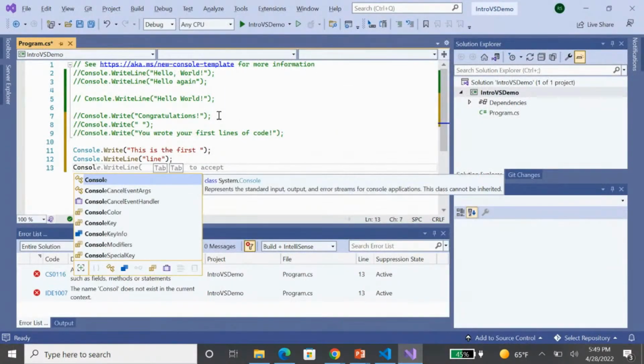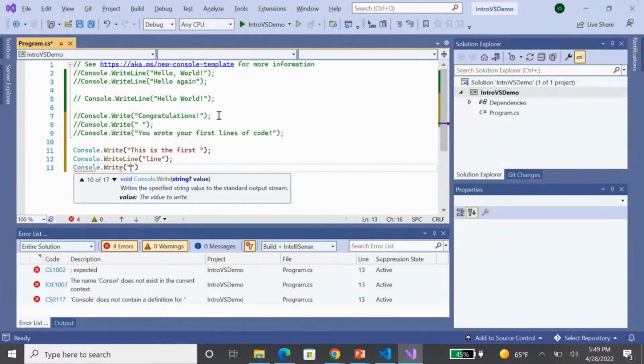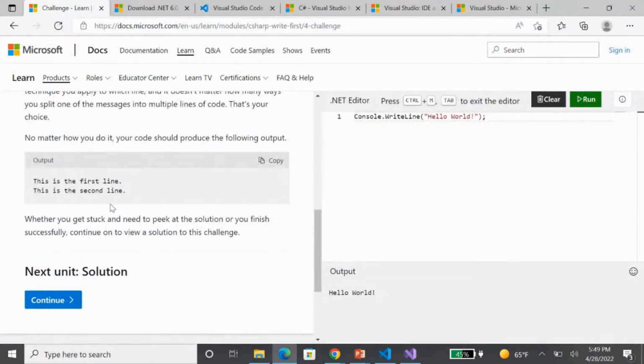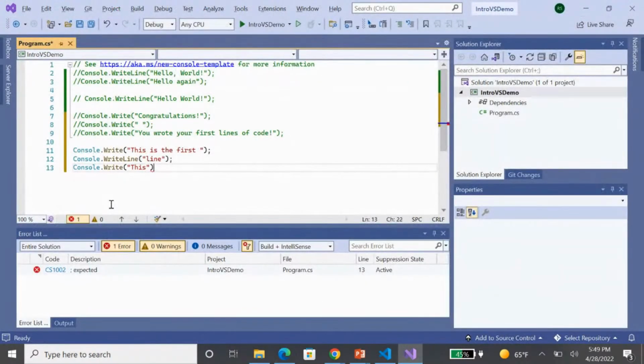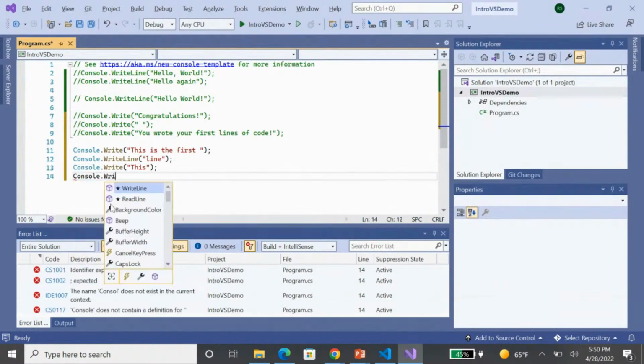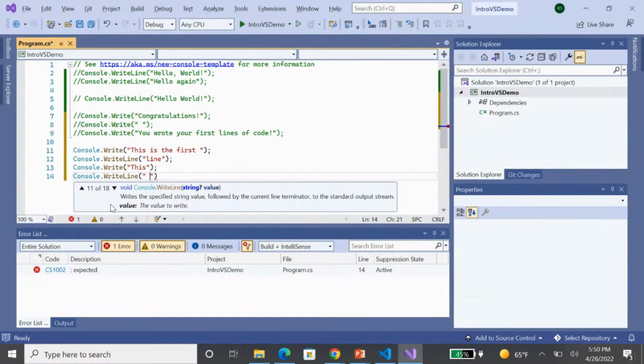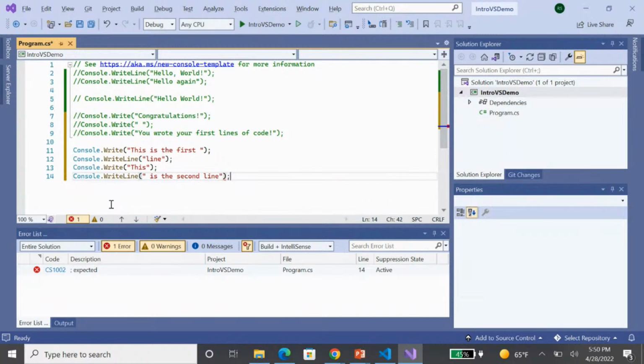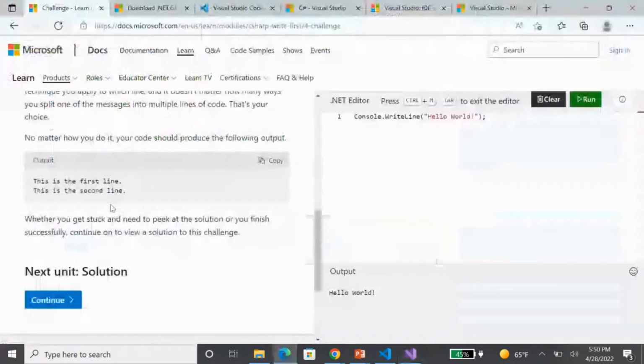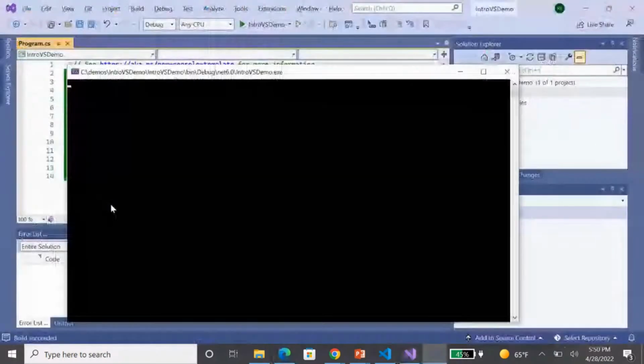So I can do a console.write and then specify a part of the string that I want to write out. And I can say this, I'll just write out one word, and then console.writeLine, assuming that I want to write out the rest of the string here, I'll put in the space, and then I'll say is the second, oops, I got to put in a space there, second line, like that, right? And when I run this, it should be the equivalent to the output that you have on the web page there. So let me run that, show you.